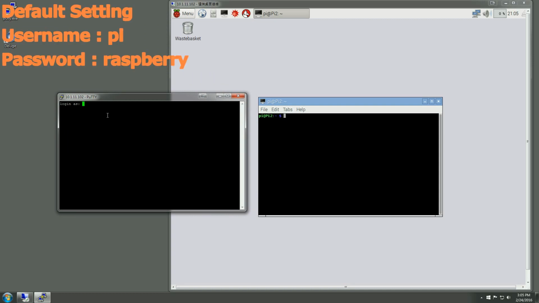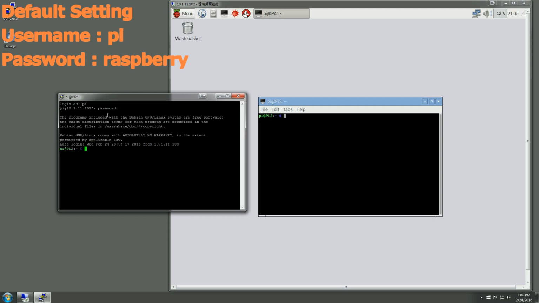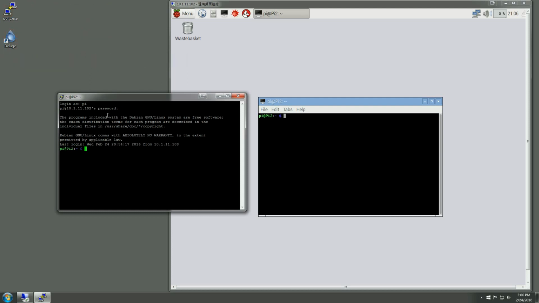So at the login prompt, the regular default login is pi, and the password is raspberry, unless you did change it. Otherwise, it should be pi as the username, raspberry for the password. Now you see I'm logged in, so it's very simple. You don't have to do anything more if you just want the SSH side. But if you do want to have the GUI, then we have to install a little software for it.